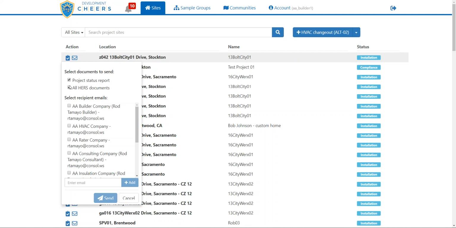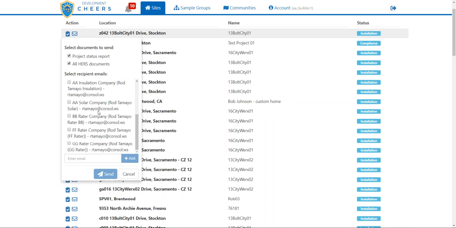Or if all you want to do is send the project status report, you can simply change your check marks there, and it will send whatever you have checked. So what we do is we provide you with a list of those project members, so those that are members of that particular site, and you can select them by checking on the box.